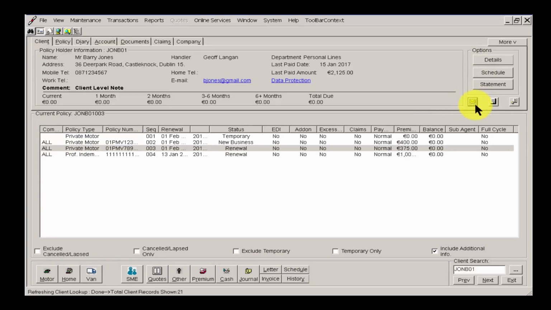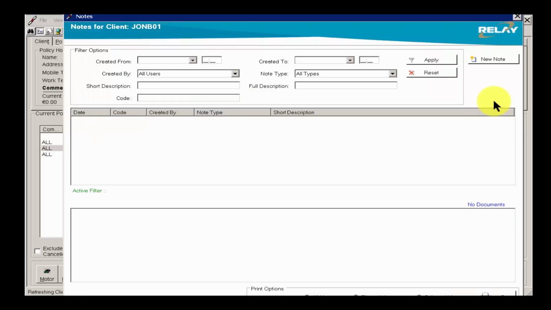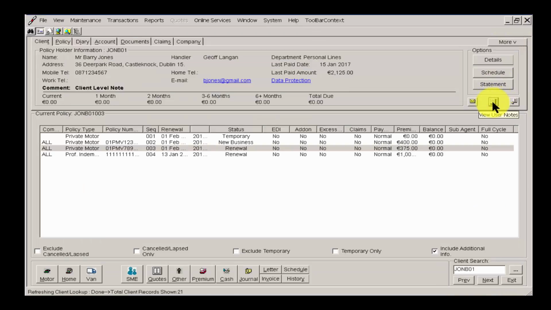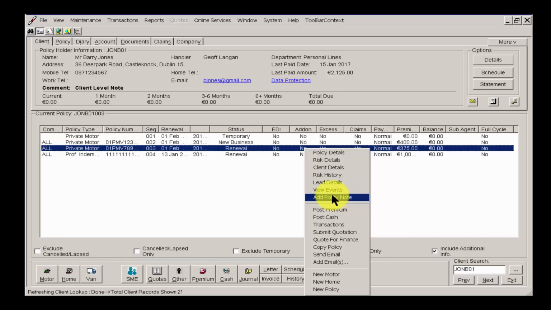If you want to access your notes, this is the button I would click here. Now again, this particular button, just to clarify, you can see here John B01. This is the button I would use if I wanted to put a note on a client level, so just a high level note, or I actually just want to read my notes. Okay. I wouldn't normally put a note this way because if you do that, you'll put a note on a client level where we'd want to normally put it on a policy level. So to do that, you just right click on a policy and select add policy note.